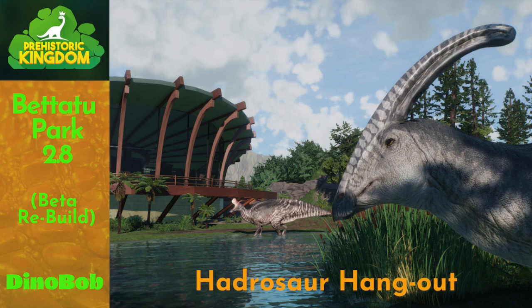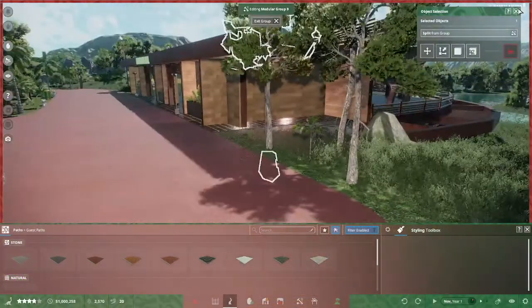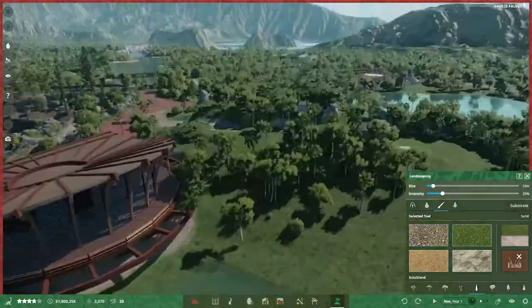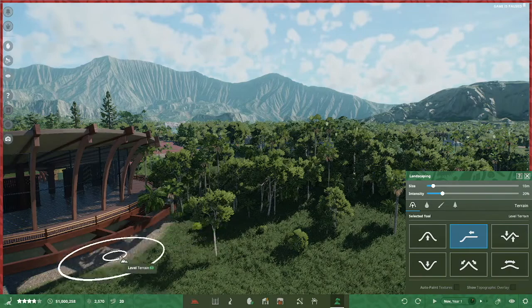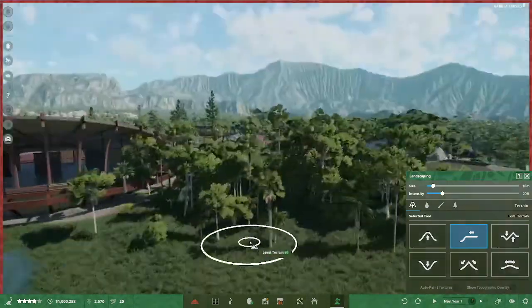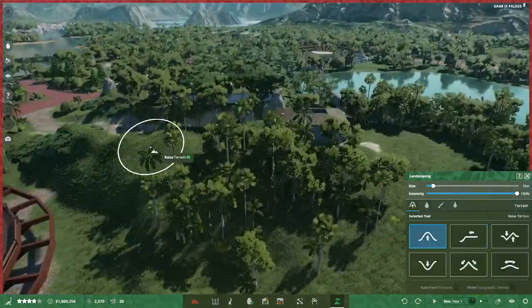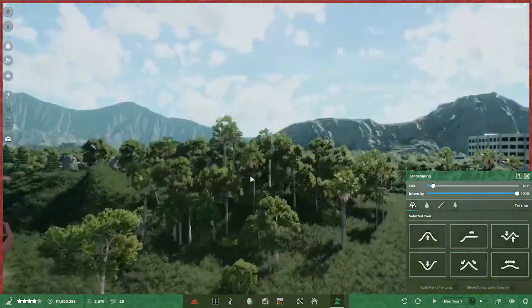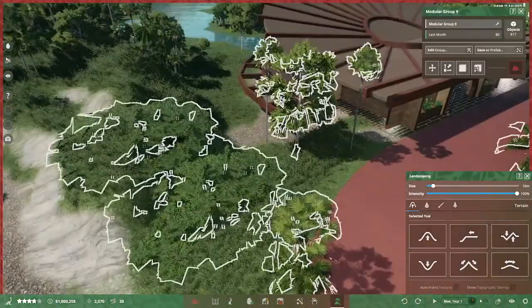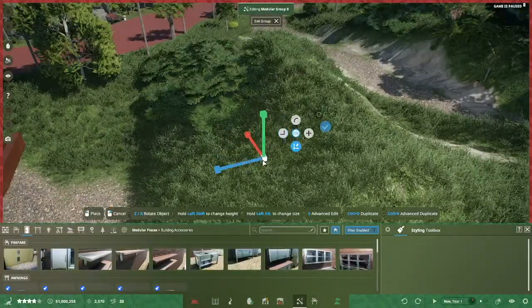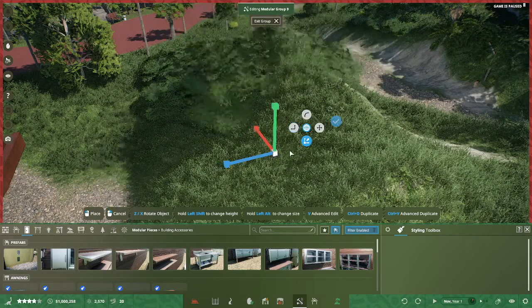Hi folks, Dino Bob here, back in Bettatu Park, and we're completing the Hadrosaur Hangout exhibit. Having built the overview platform last time, this time we're starting with transforming some of the terrain around the viewing platform and putting in some buildings and plants. The Hadrosaurs have to have a house.